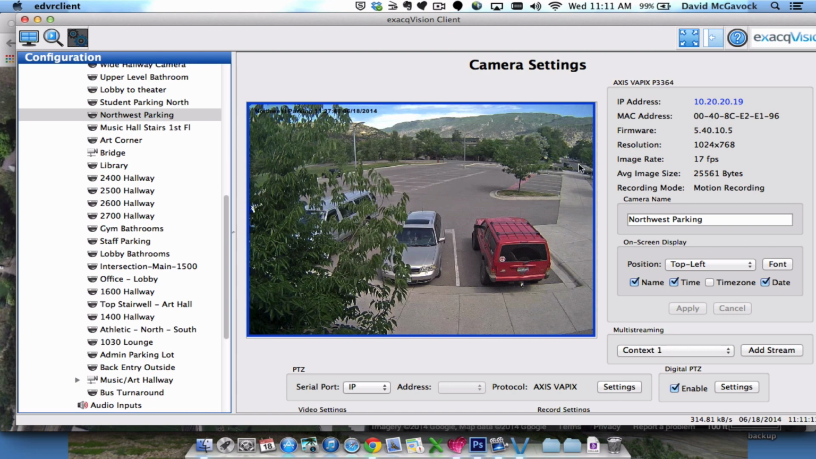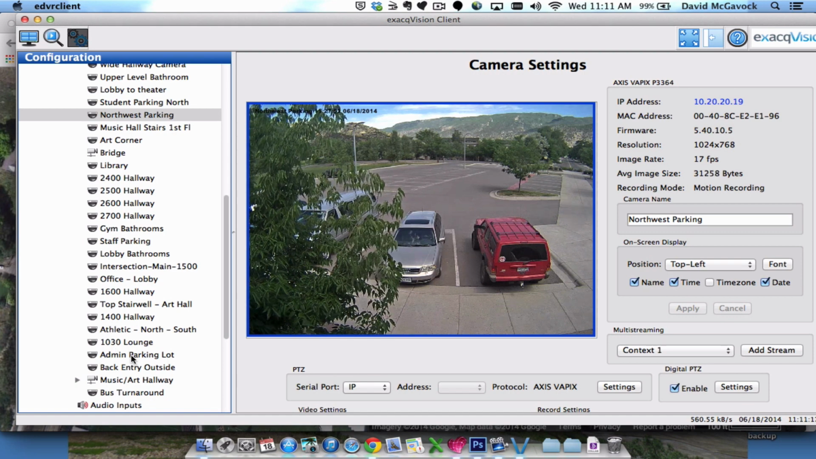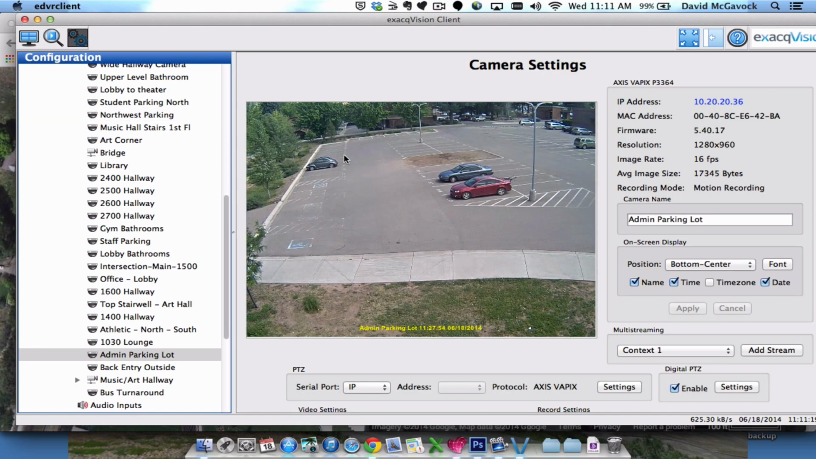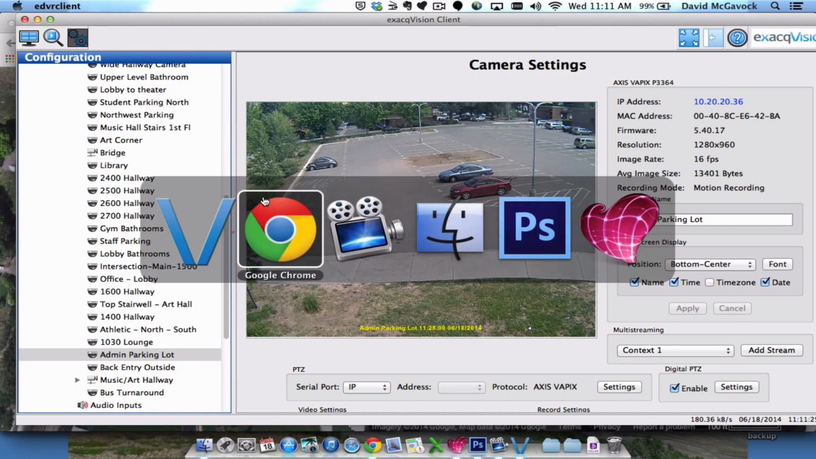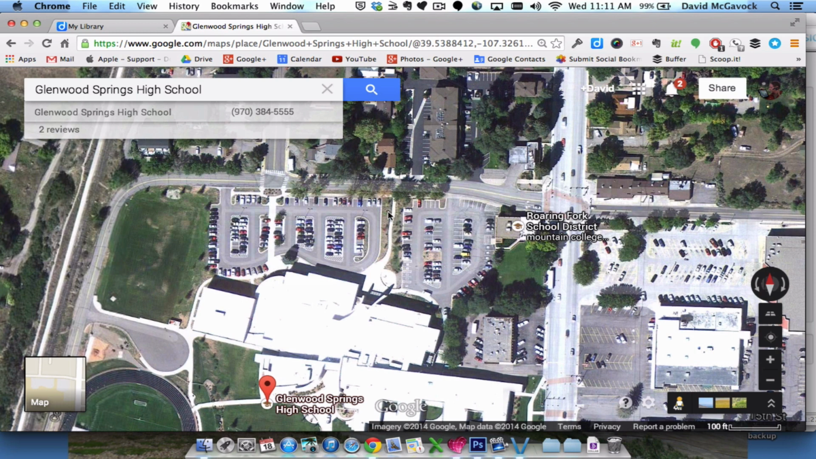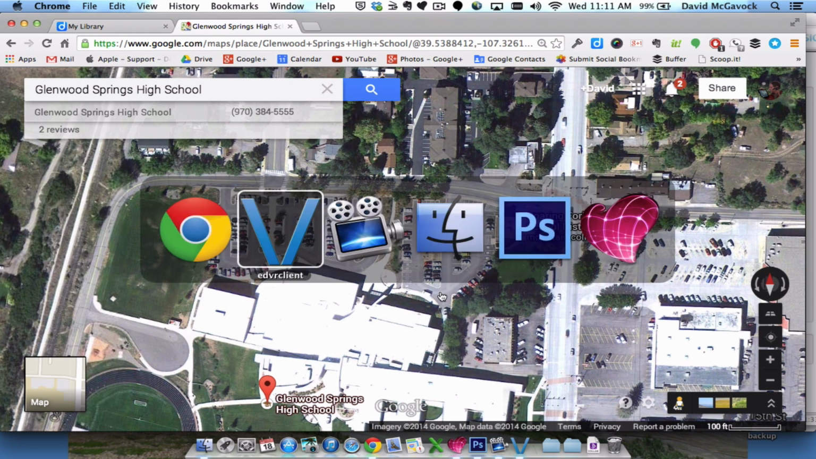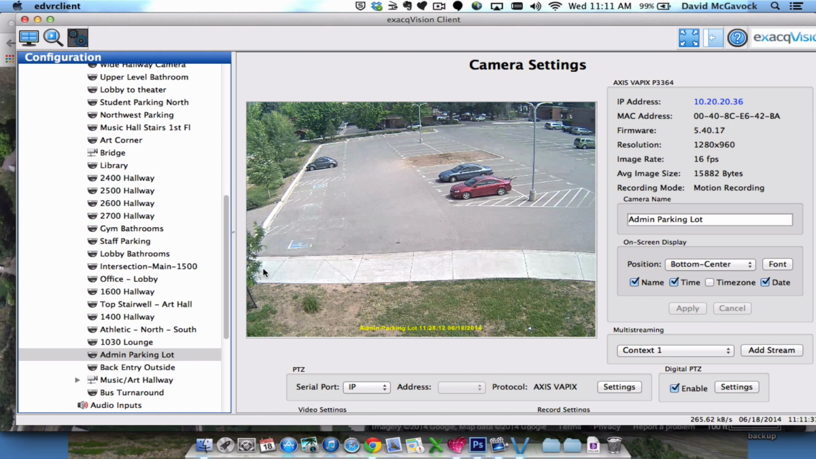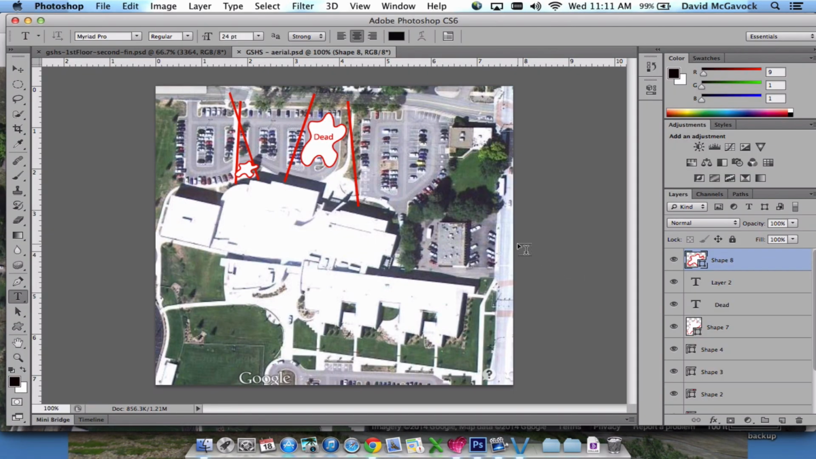Here's another camera also looking at that street, and a very good view of that tree. And here's the admin parking lot where the district office is, and that little island there that we can see right here on Google Maps. There's the district office. So the result was this picture.